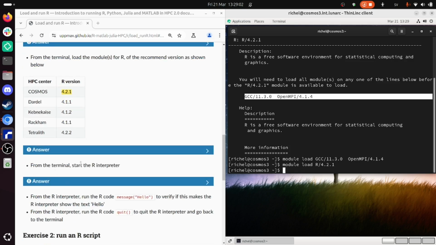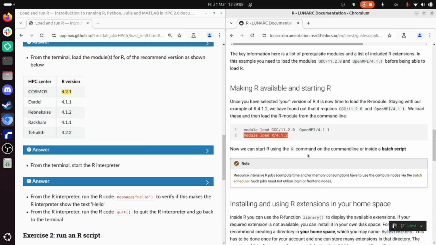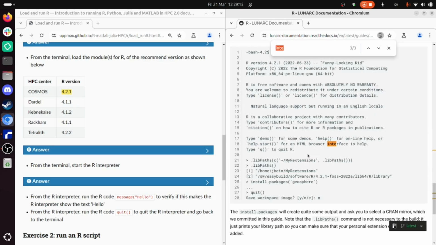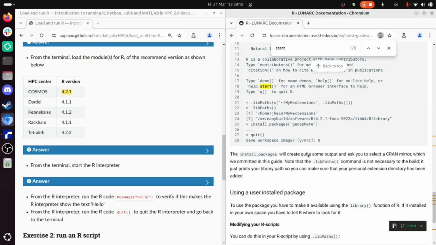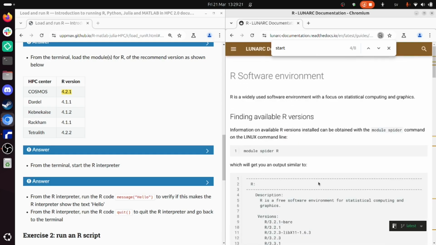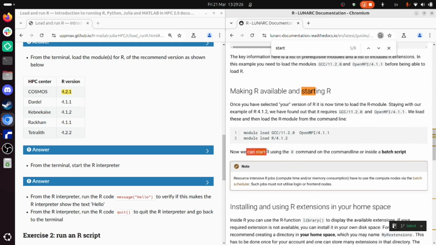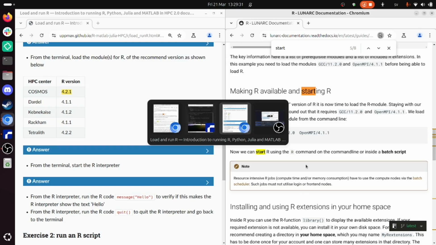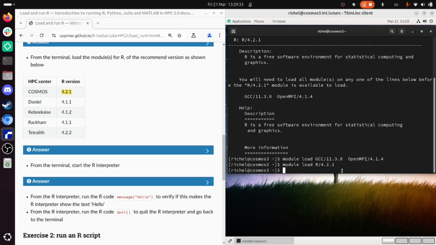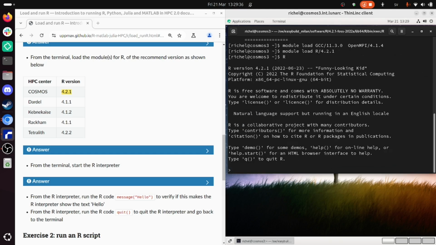Let's take a look. From the terminal, start the R interpreter. Let's take a look at the documentation. How do we start the interpreter? Maybe just look for the word start. A lot of starting R. Now we can start R using the R command. Okay, we can do that. Back to our cluster there. Using the R command. Yay, we've started the R interpreter.